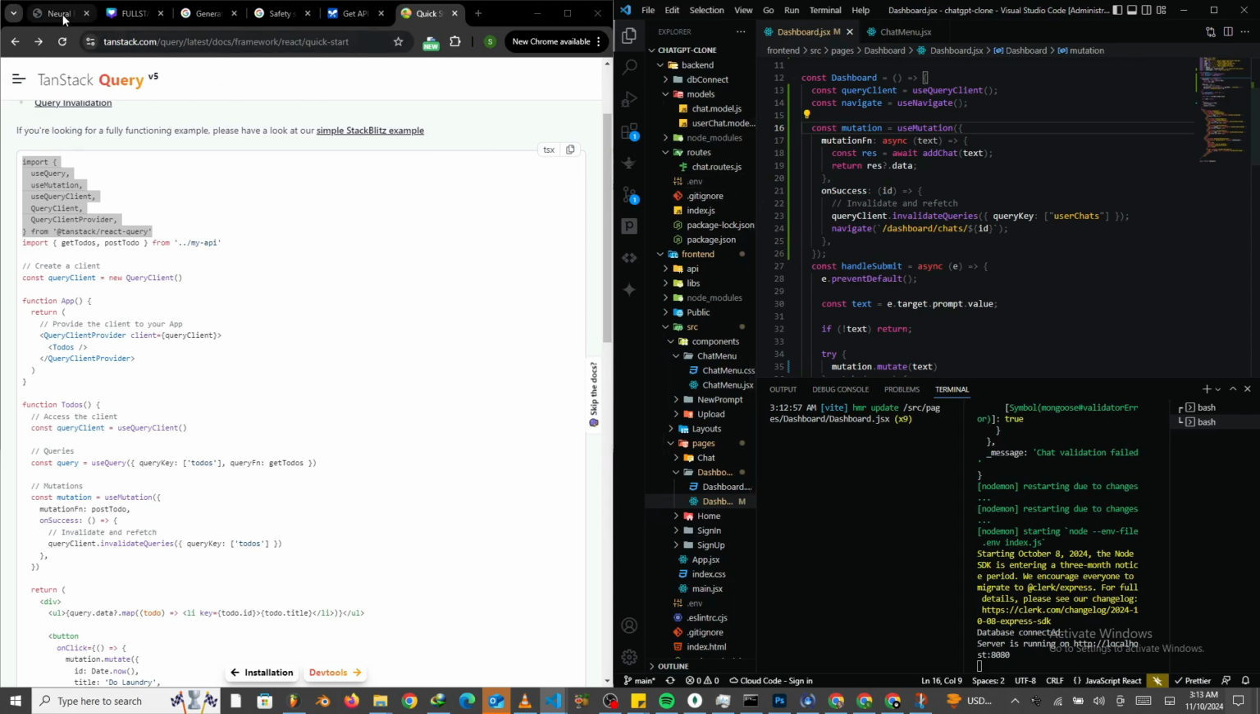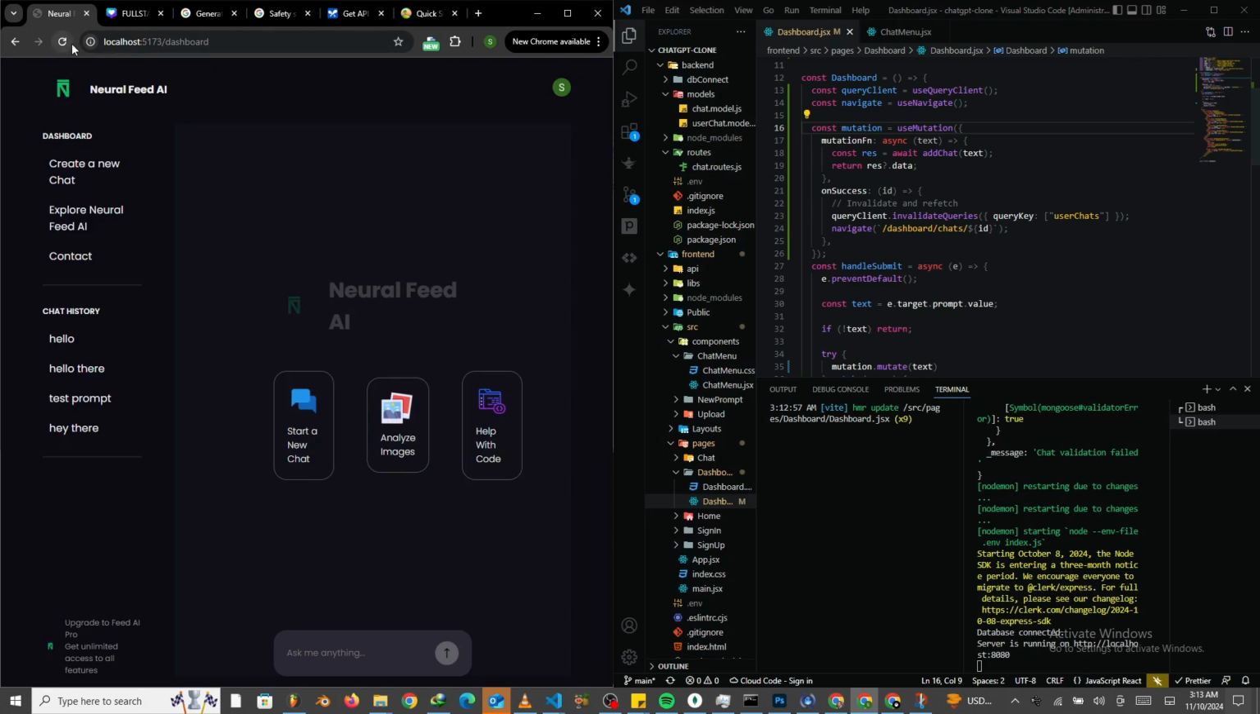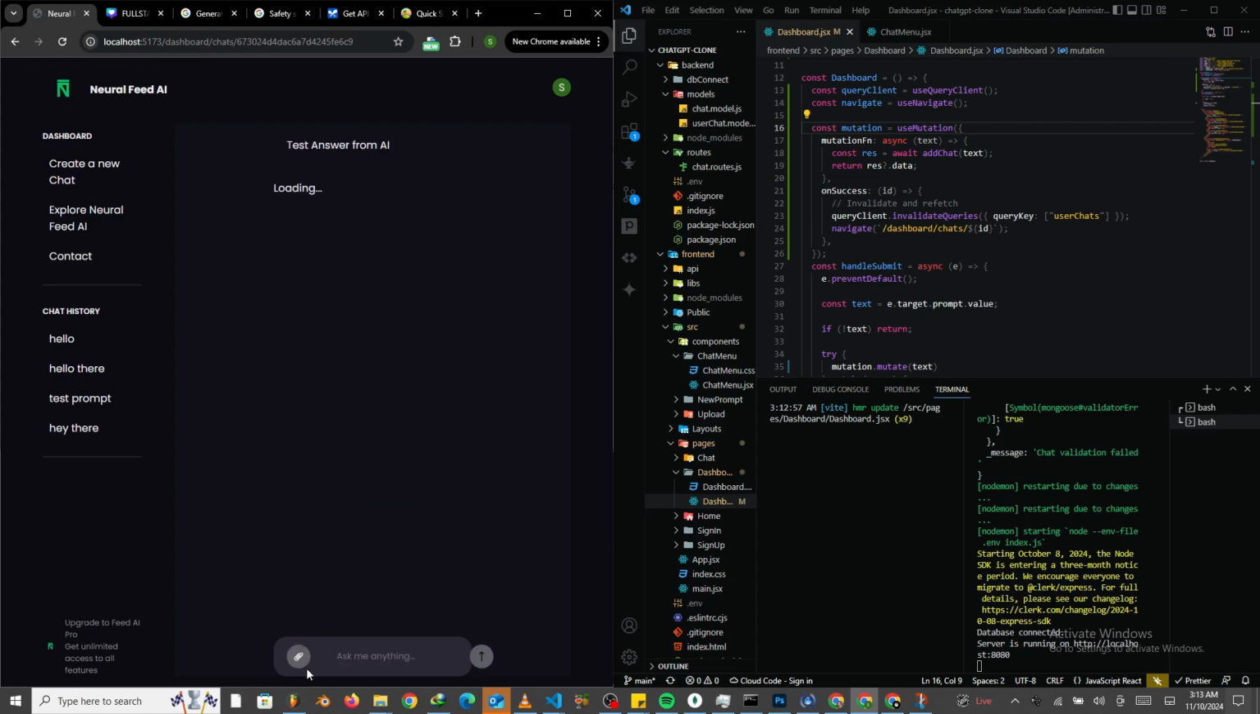So now that we've been able to set this up, let's go back to the project. I'll just refresh. The server is already working, and I'll say test prompt 1, and I'll hit enter, and you can see it's working by storing the chat history, the user chat, and also displaying it here whilst navigating at the same time. So that's basically it for learning how to use mutation in your own project.